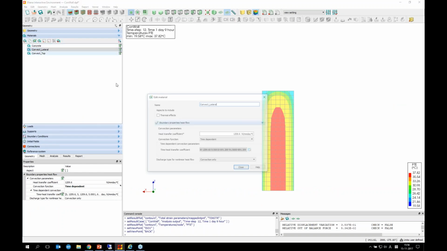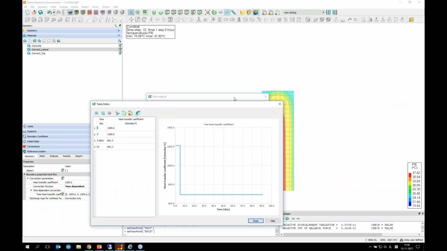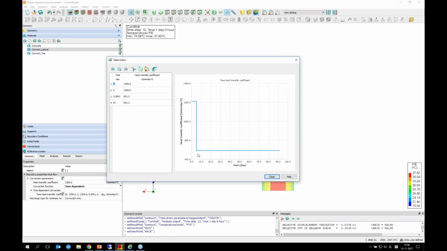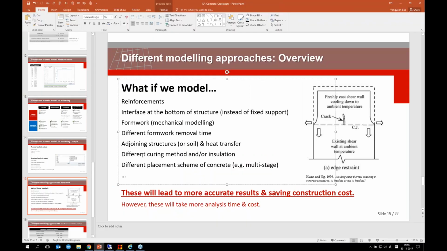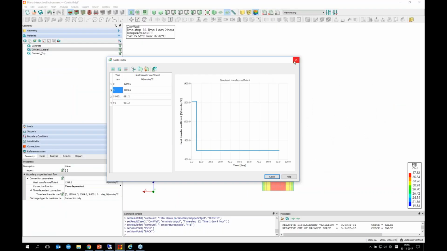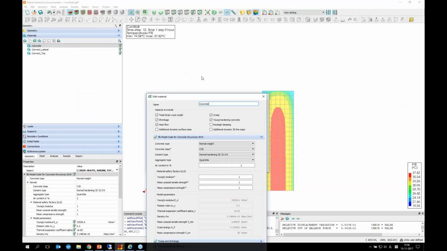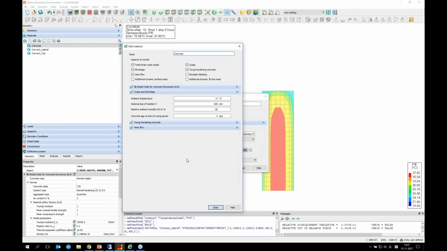Here, this is what we have done for modeling of formwork removal, day 5. If you want to remove formwork on day 3 or 7, then you can simply change here. And if you have different curing, let's say you have water on top of your concrete or steam curing, then here, when you input concrete age at end of curing period, you can change this.